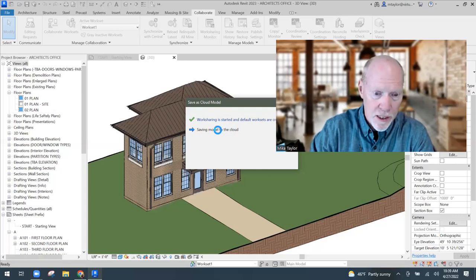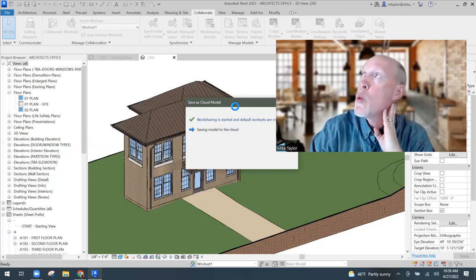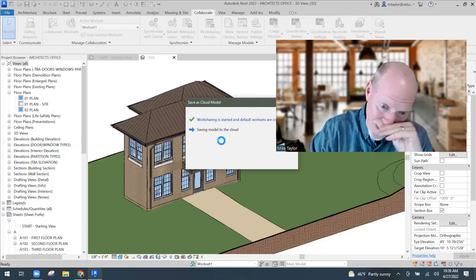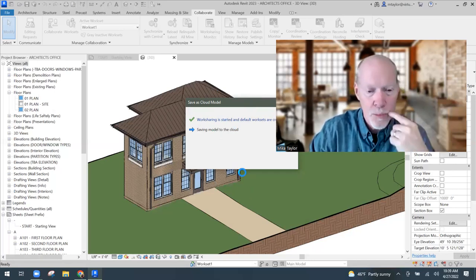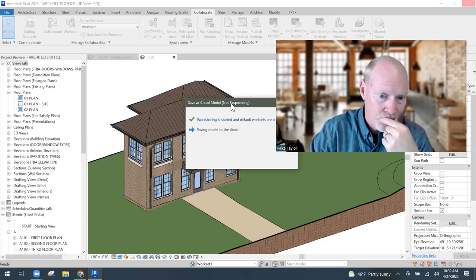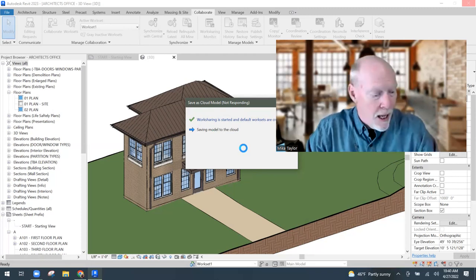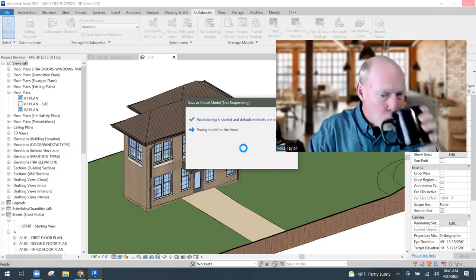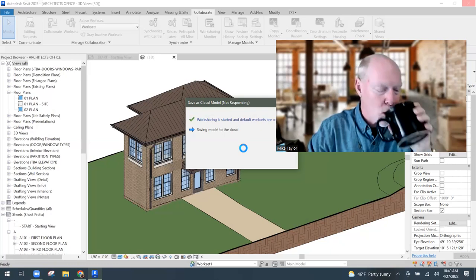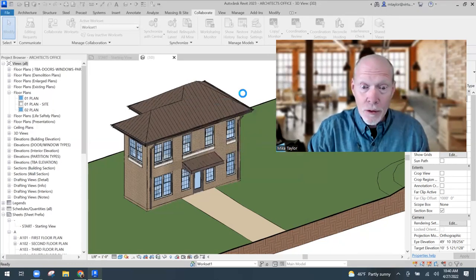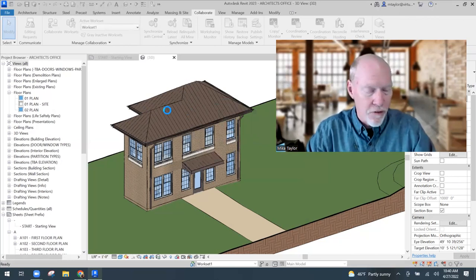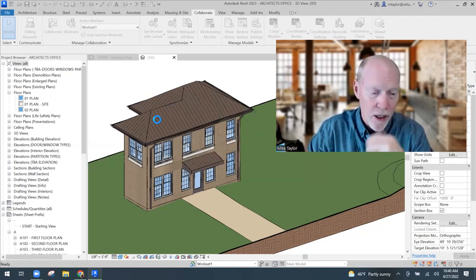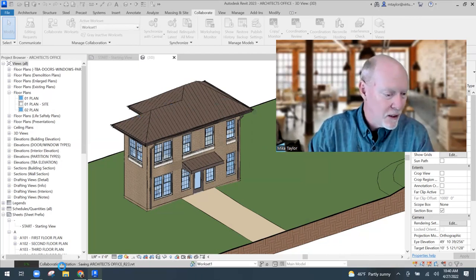Work sharing was started. It's saving the model up to the cloud. And we wait. It just takes a minute. It's pushing it up to the cloud. This is live. I mean, this is real world. It's going up there right now. And what? Does it actually look like it's going to finish? Wait for it. Collaboration, initiation. Okay, now we're waiting some more.